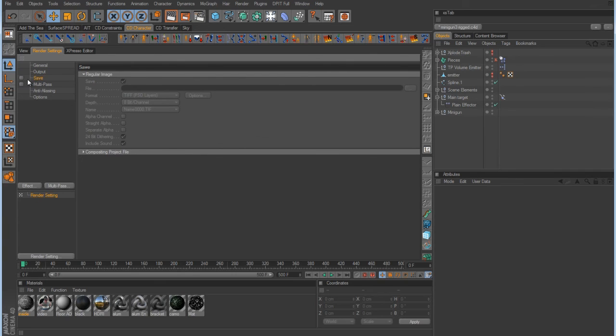I'm going to go to the save, and I'm going to save this as a JPEG image sequence, and I'm just going to click here to save it to a directory. Okay, I'm just going to deselect include sound. There's no reason to have any of that, and we're not really going to be doing any multipass for this.